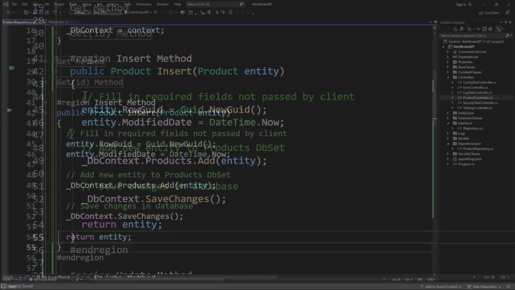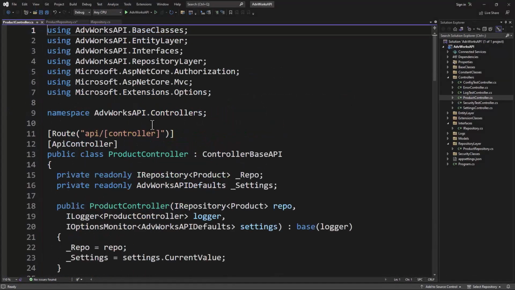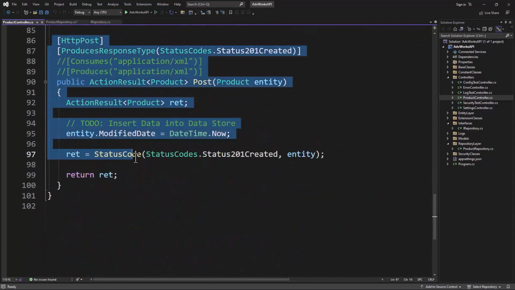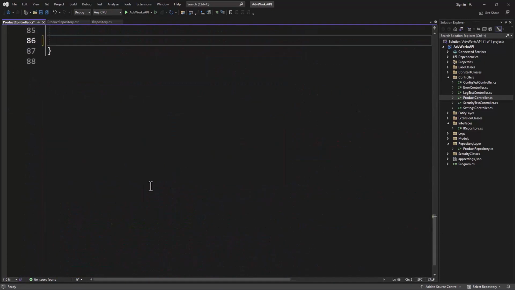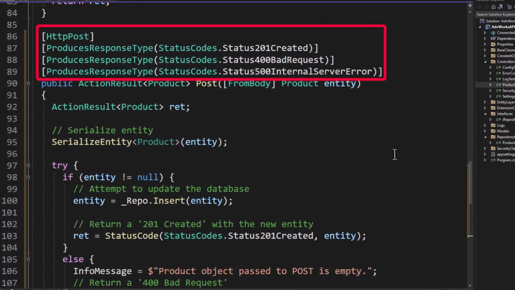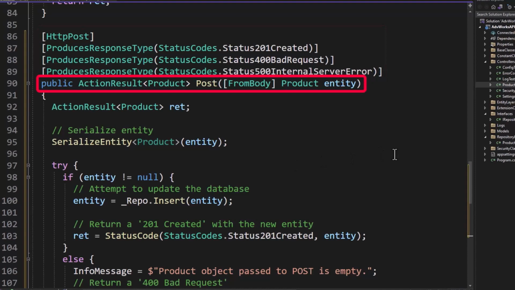Let's open up our product controller and locate the mock HTTP post that we just did earlier, and let's now replace it with the real one. So what we're going to do here is an HTTP post. Now we're going to return a 201 created, or a 400, or a 500. For the post, we can put the FromBody attribute there in front of product if you want, although with MVC it is actually the default. It assumes that the entity is coming in from the body.